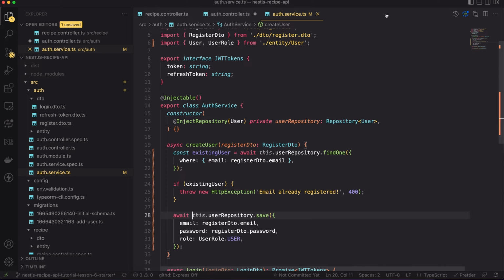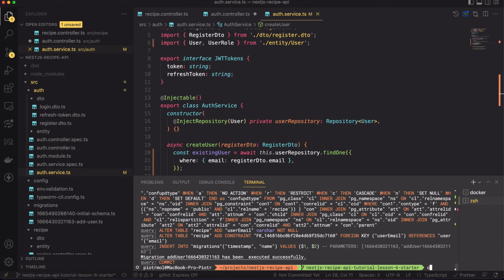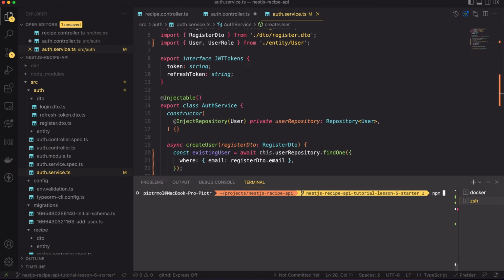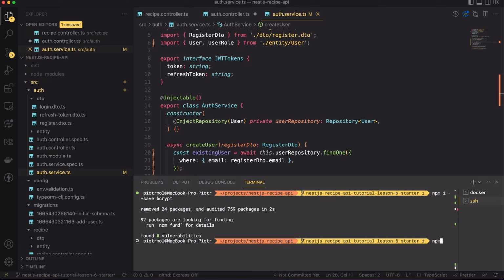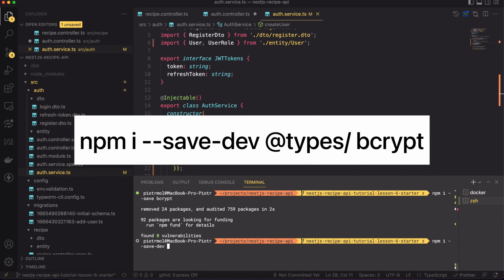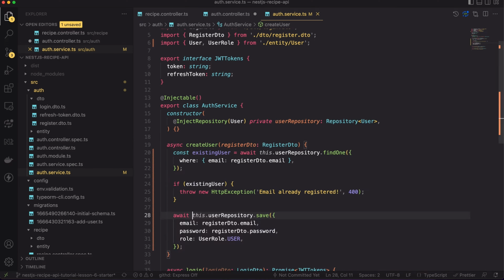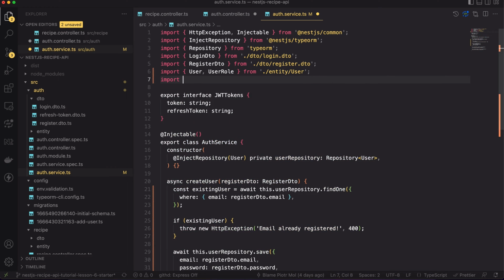Instead of checking if passwords match, we will check if hashes match. To hash the password, we have to install additional packages. Let's open the terminal and type npm install --save bcrypt. Then let's install the additional types. For that, type npm install --save-dev @types/bcrypt. So now we can import the hash method from the bcrypt package.